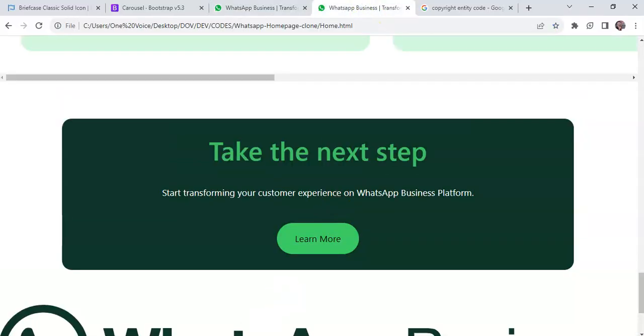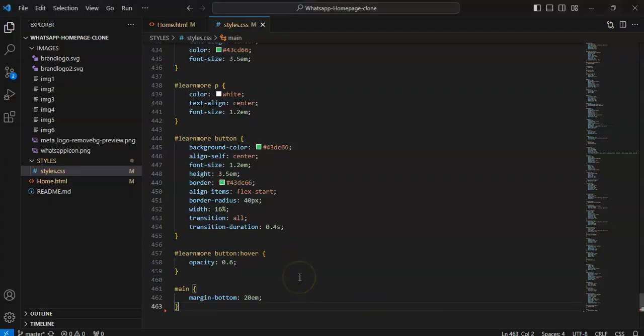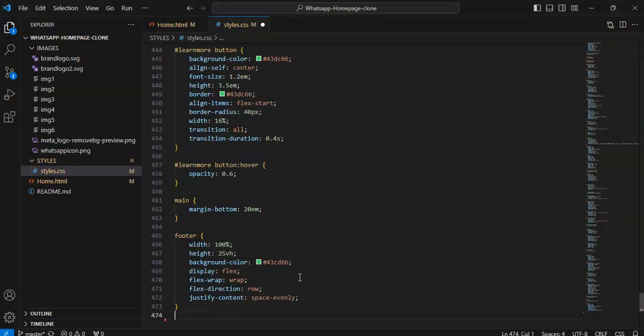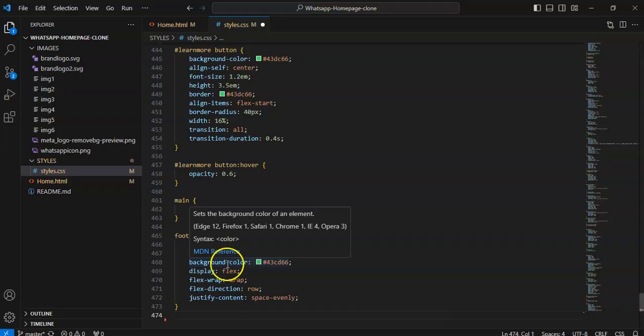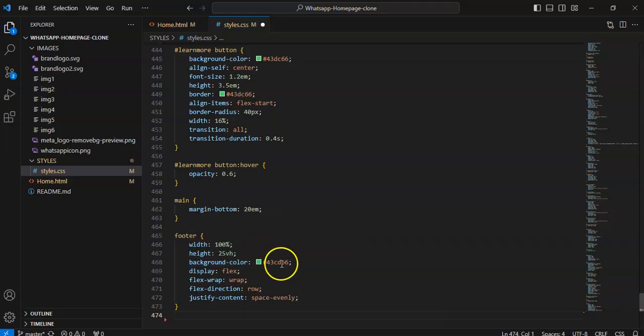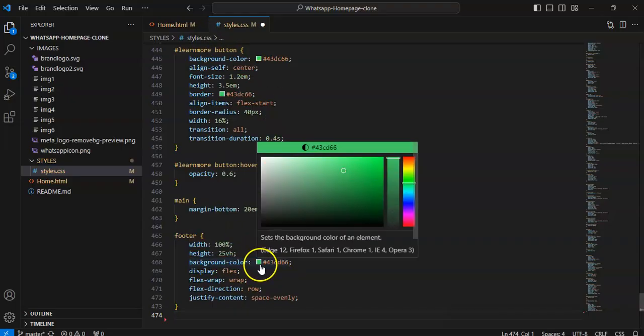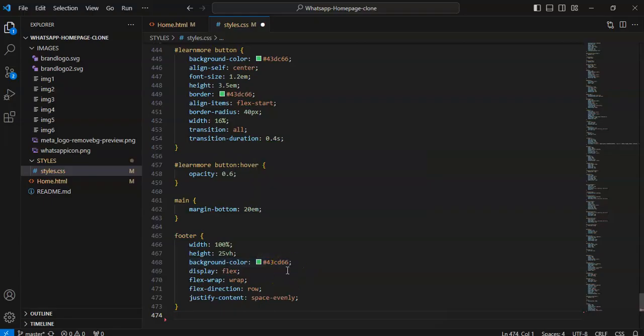All right, now let's style our footer finally. The footer also, we're giving it a width of 100%. I'm giving it height of 25 VH. Background color of this light green. Setting the display to flex. Justify content, because the direction is set to row. So justify content space evenly.